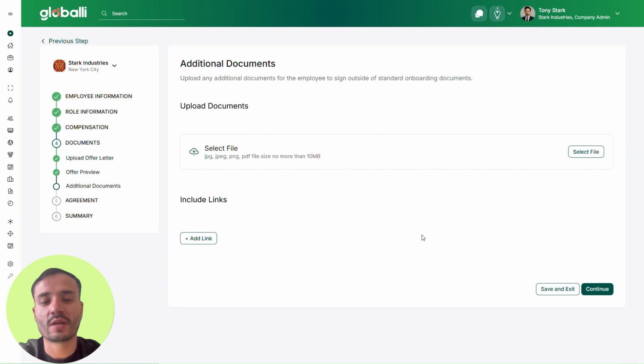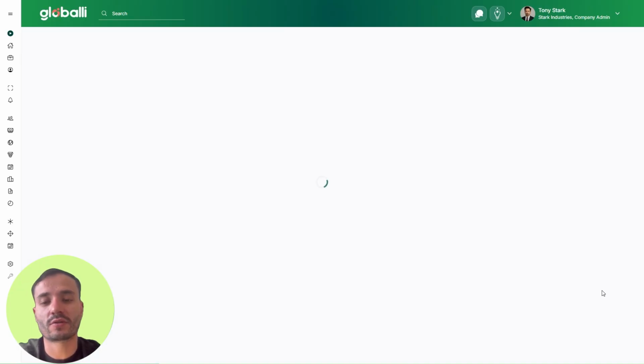Now we continue. Now we are in additional documents. So here we can add any specific documents for that employee. But in general, if you want to add documents for all the employees of a specific country, during implementation, you can add them so you don't have to attach them each time that you add a new hire in the platform. So I already have set up all the documents for the Singapore employees. So now we just continue.